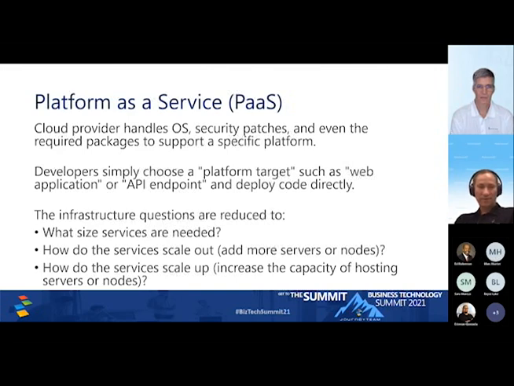So notice you don't care what OS is running it underneath the covers. You don't have to monitor the OS and the patching and the runtime environment of the actual operating system. That's all provided for you. So that's platform as a service.